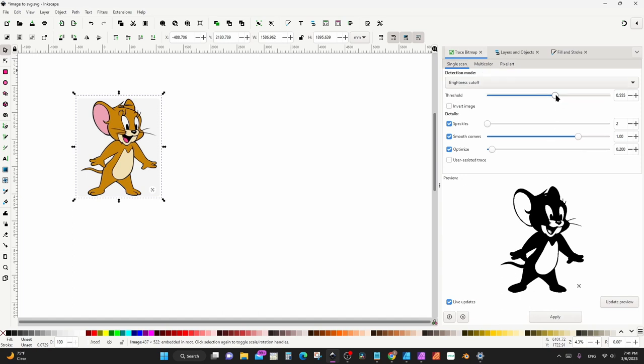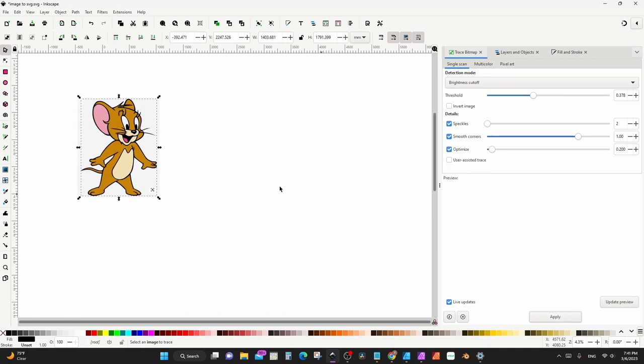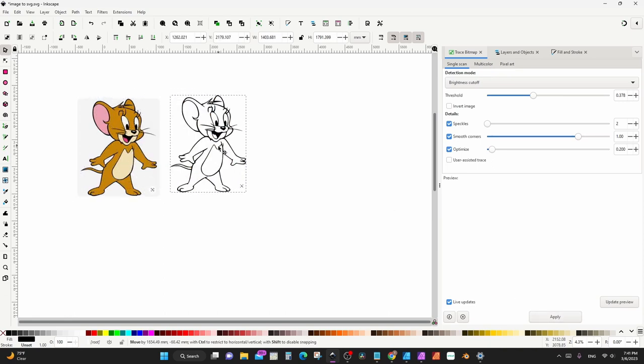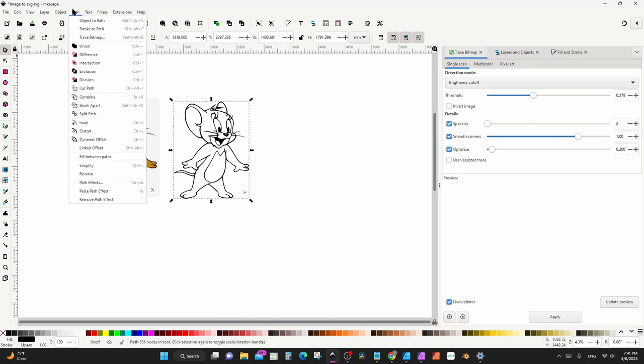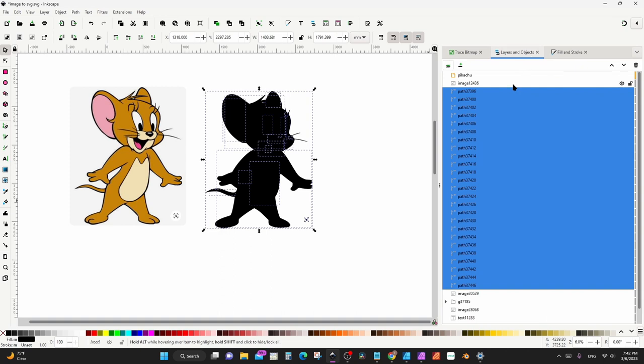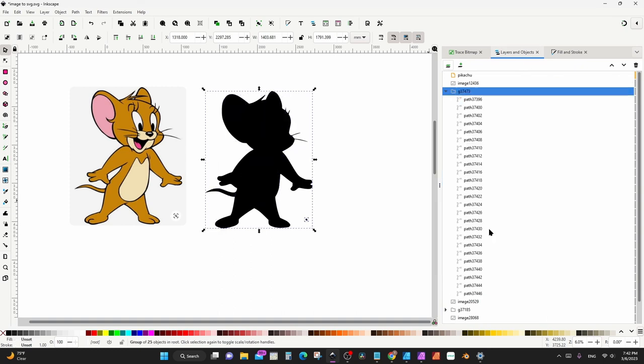What we're going to do is select our image, Trace Bitmap, and what we want to see is some outline. So you have to just play with the mouse wheel. I think that looks good, and let's apply that and drag your image over. Select Path, Break Apart. Let's go to Layers and Objects. Now everything is selected, so let's go ahead and group it together with Control G.